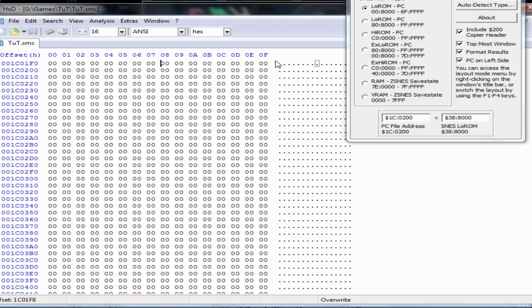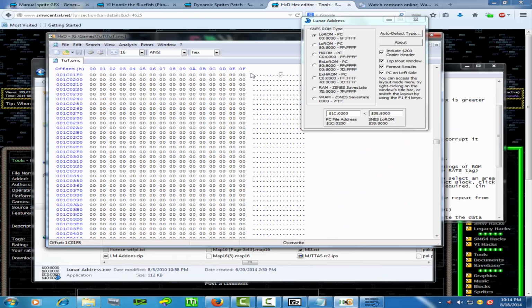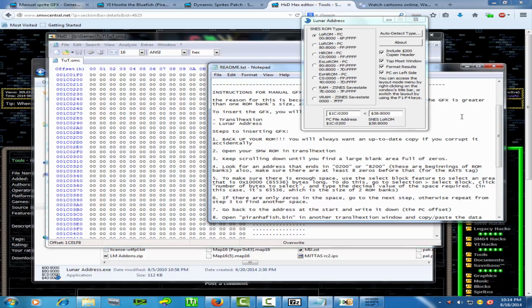Okay, just make sure 1C0200 in my example looks like this: 1C0, 1F8, or the 4 digits must be 81F8, but in my example it's 01F8 near the 1C. So I'll keep my cursor here as a bookmark.